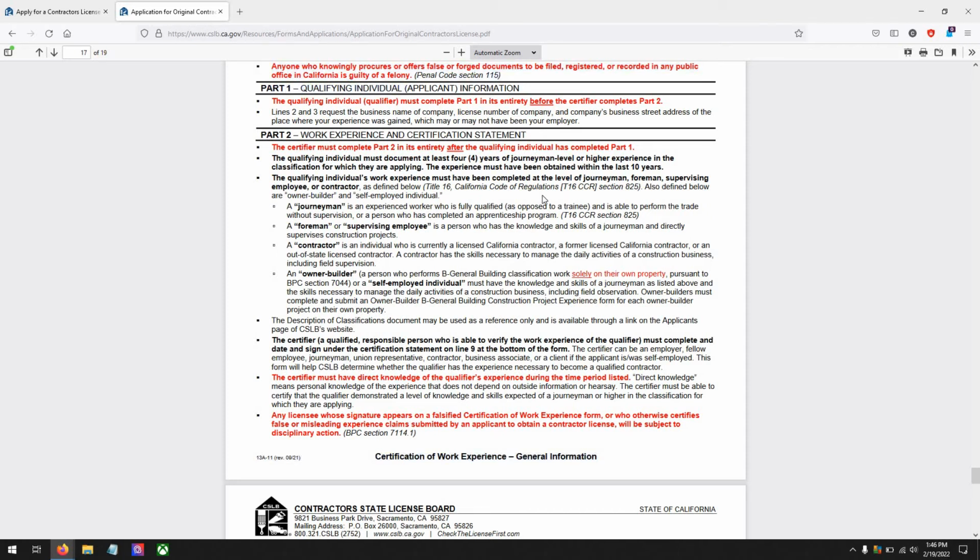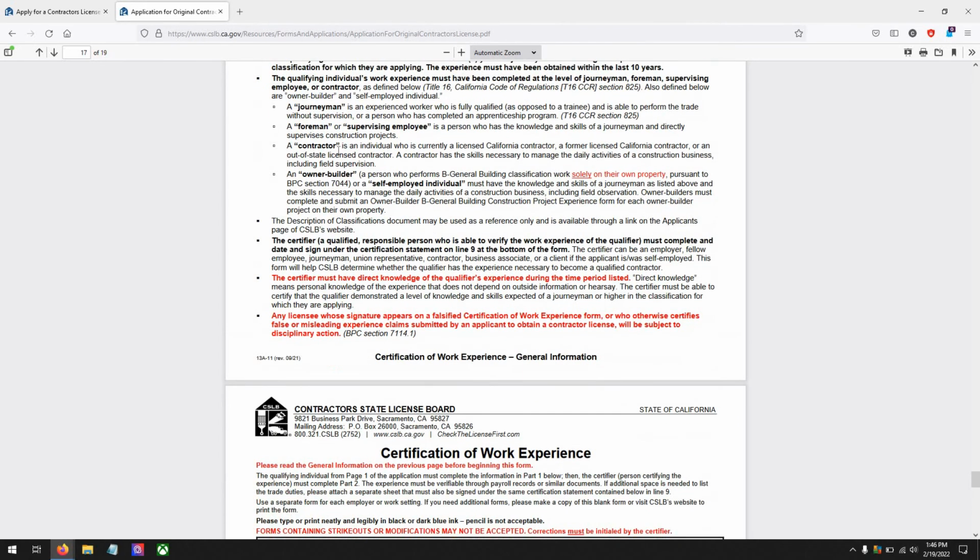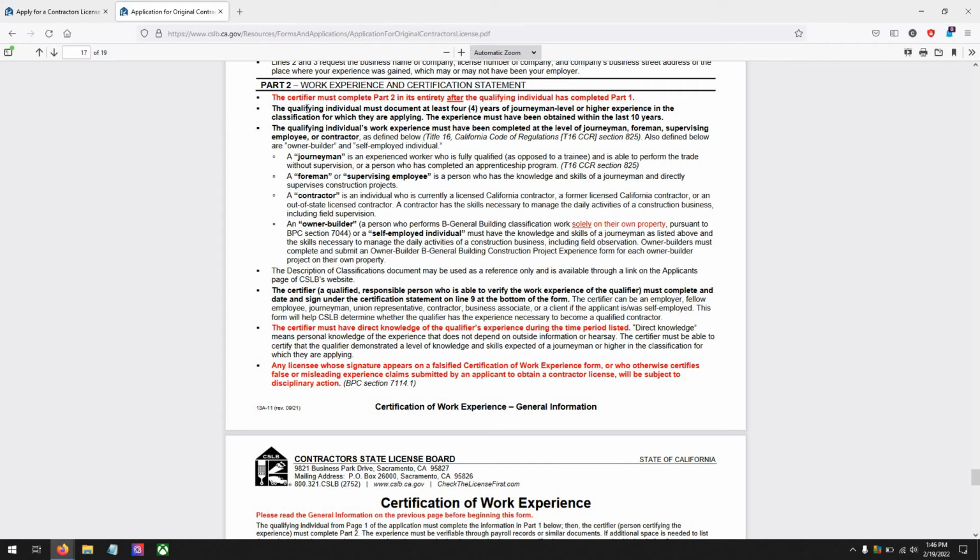Qualifying individual is applicant. Okay. So pretty much this is for you, the person applying for the test, for your work experience and certification statement. Here's who you can ask. You're going to have to get 4 years of experience at journeyman level at the minimum, and you could go all the way up to contractor, right?